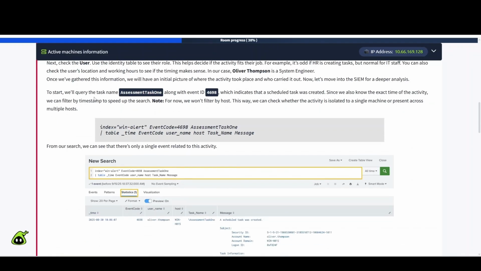To start, we'll query the task name, Asset or Assessment Task 1, along with the event ID 4698, which indicates that a scheduled task was created. Since we also know the exact time of the activity, we can filter by timestamp to speed up the search. Note, for now we won't filter by host. This way we can check whether the activity is isolated to a single machine or present across multiple hosts.